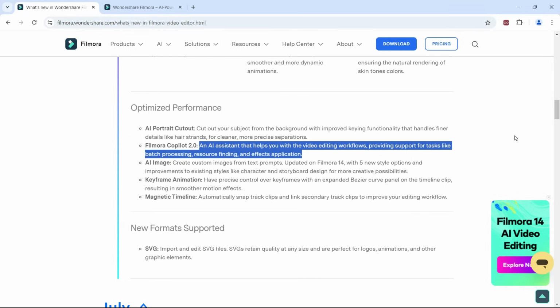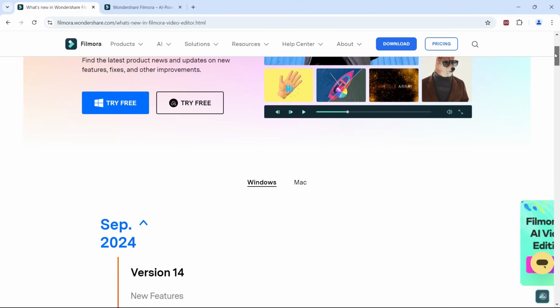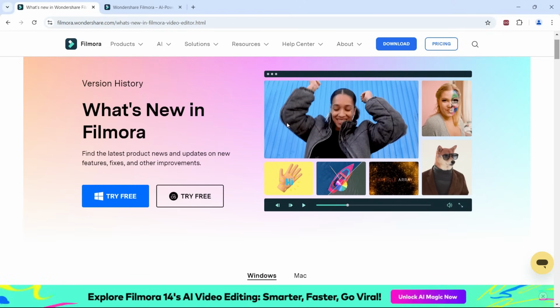So go ahead, download and give the Filmora 14 editor a try. Especially if you are a beginner, import your videos and start creating amazing content using the automated AI tools in the editor.